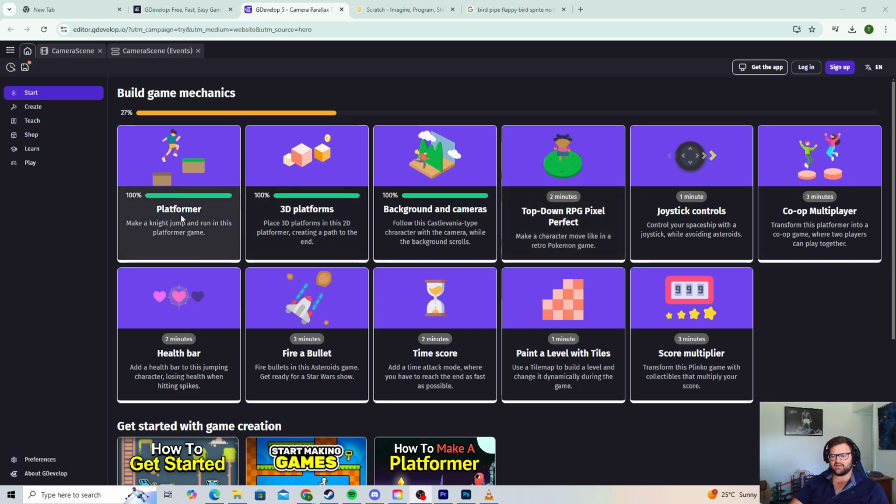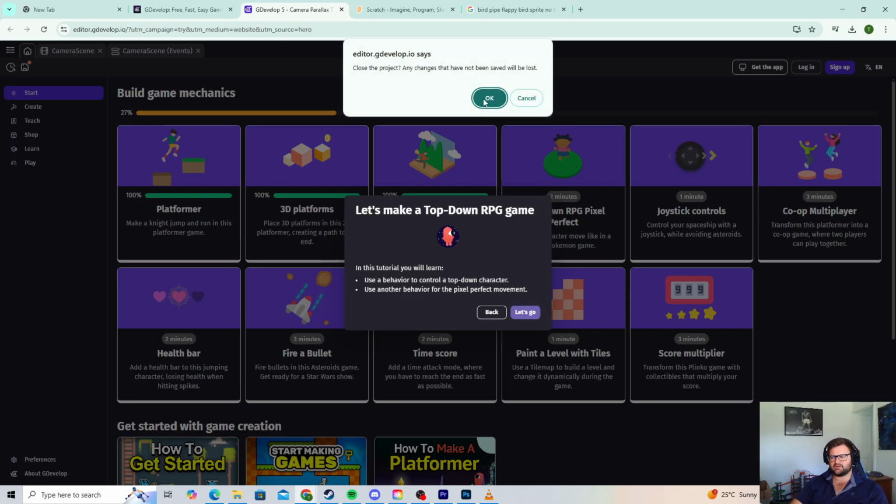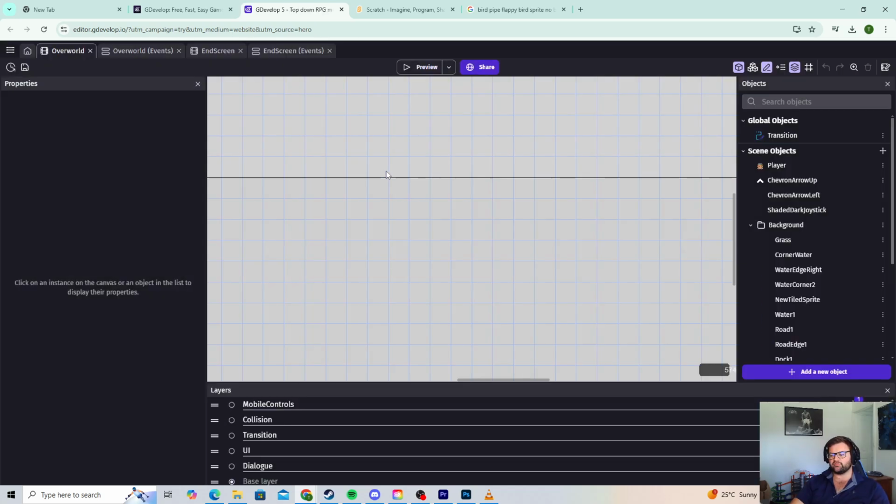We've done a platformer, we've messed with some platform things, and we're working with the camera and background. So now we're doing a top-down RPG, pixel perfect. Let's find out what that is. As it says here, in this tutorial you will learn to use a behavior to control a top-down character, and use another behavior for the pixel perfect movement. Okay, let's go. I wonder what pixel perfect movement means.